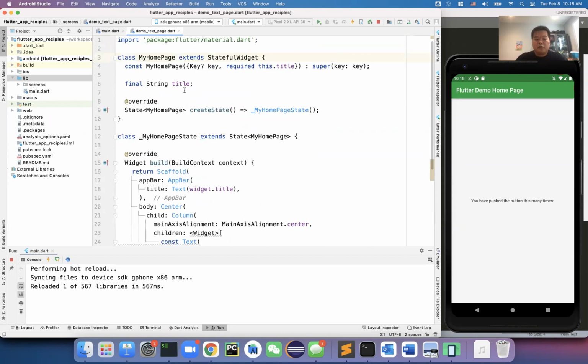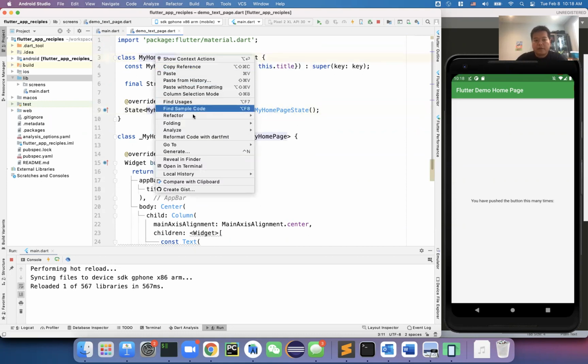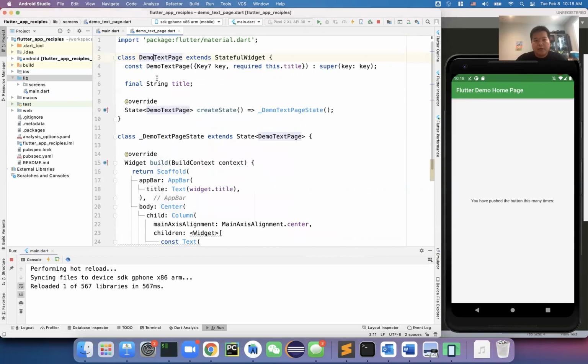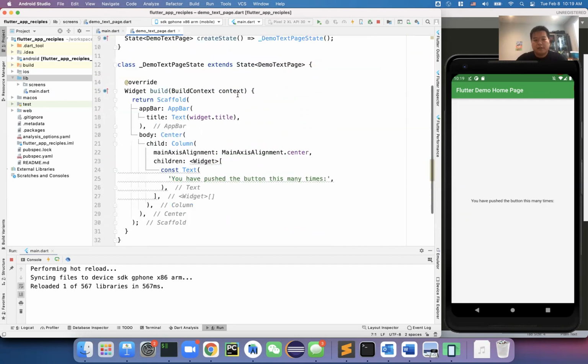But don't forget to rename all these pages. Otherwise, it will be very, very confusing. To rename, you can always use the refactor tool. Right click here, then refactor, and then rename. And then you will enter, for example, demo text page. Do that, and then click on refactor. As you can see, it renames all of these names here, here, as well as here. So very convenient. You never need to do this yourself. All right, so that's it.